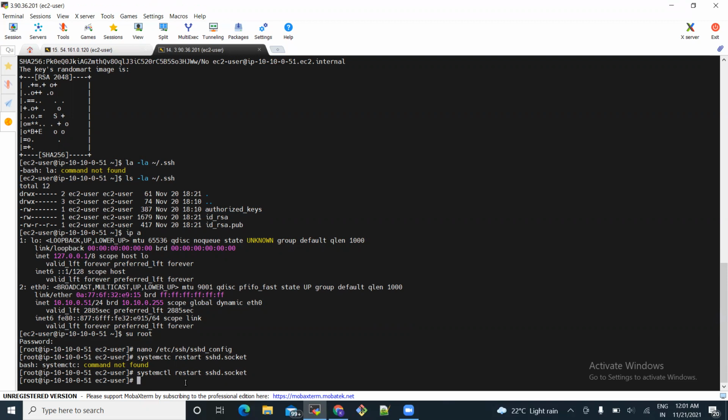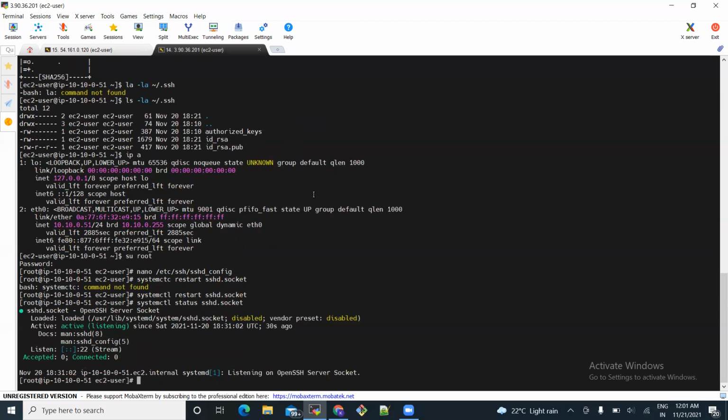For checking the status, the command is systemctl status sshd.socket. By this we can know the status of that sshd thing. Let's enter. See, it is active and it is listening, so it is in good condition. So now let's do the same thing in server 1.